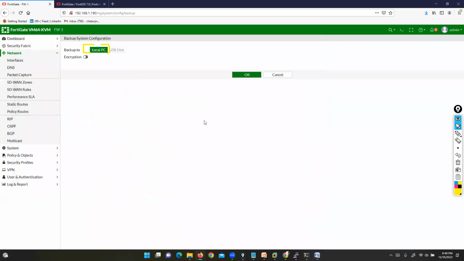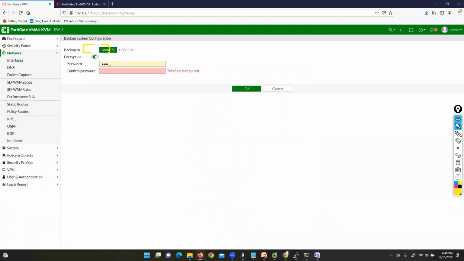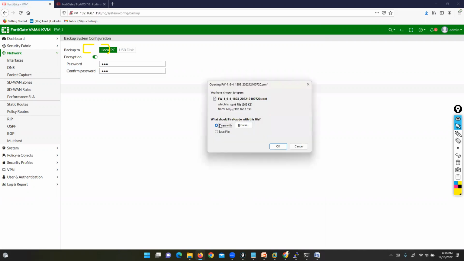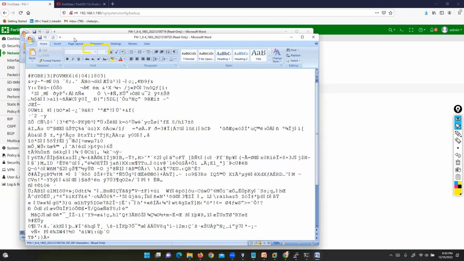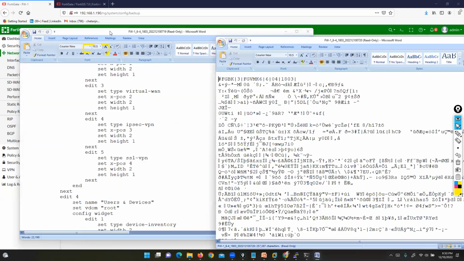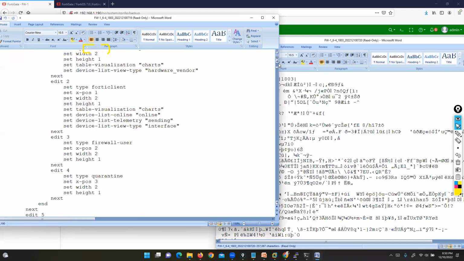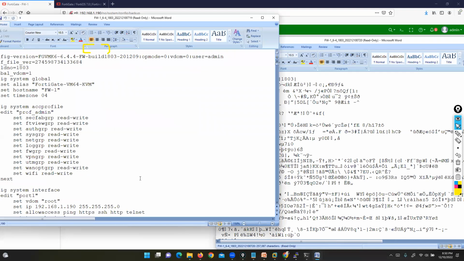In case you want to encrypt your backup file, you can enable this option, encryption. You can set a password here, for example 123, confirm password 123. Why? Because if someone is trying to restore this backup file, it requires a password to restore. So you can set a password and click on OK. So again, we have a backup file, but this backup is in an encrypted format. See, we have the clear text backup.